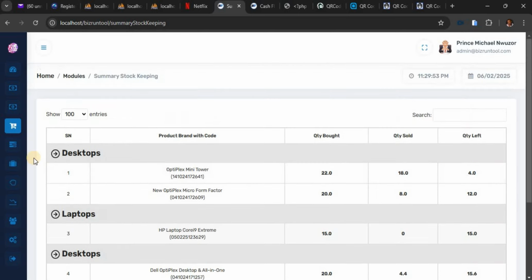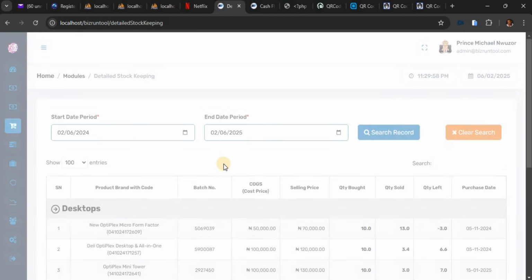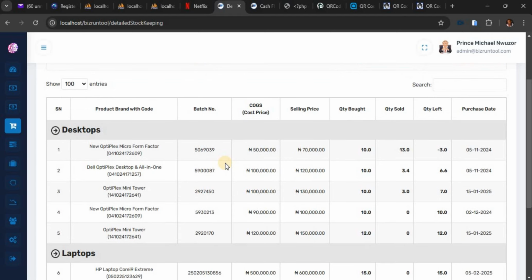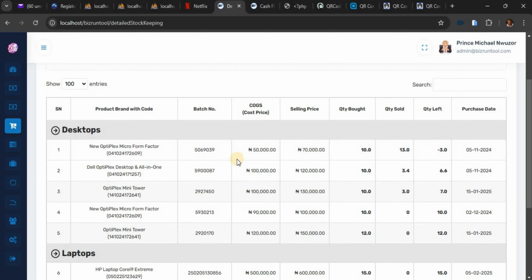Okay, then we also have the detailed view, which gives you the detail of all your products in the list: your brand, the batch code, the cost of goods, selling price, quantity bought, quantity sold, and so on. So this gives you the detail, but this other one gives you the summary because it adds up all that.